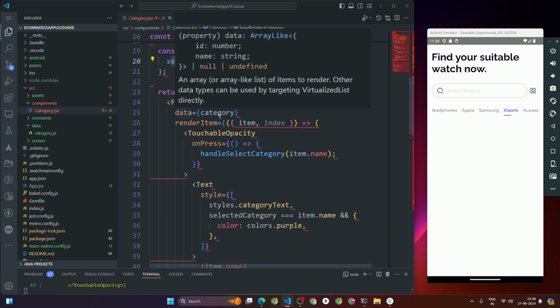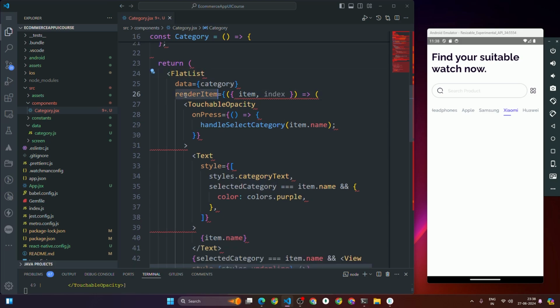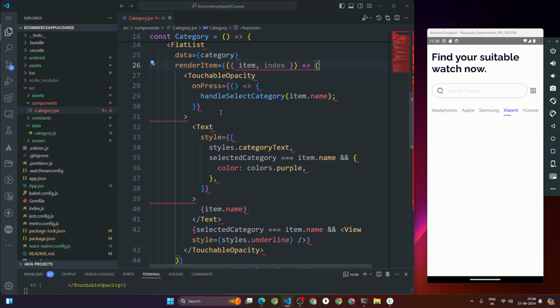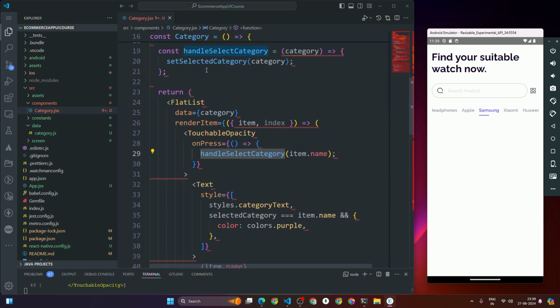Inside this FlatList we are passing all the data, like category data, and after that we are having a renderItem prop, where we are just rendering the item. As you can see, we are having a touchable opacity, and we are having a text, and we are having an underline. So whenever the user clicks on any touchable opacity, we are triggering the function handleSelectCategory, and here we are passing the category name. Okay, and whenever we click, it will get selected.